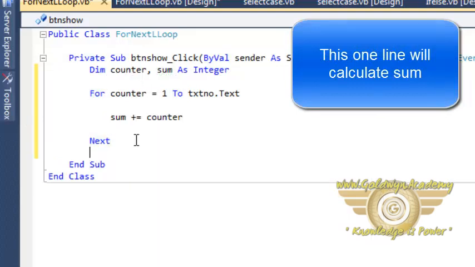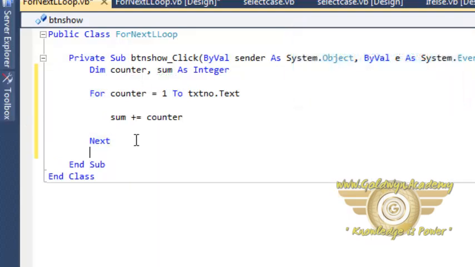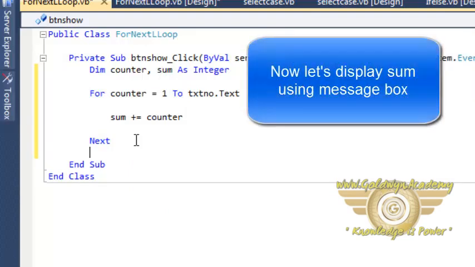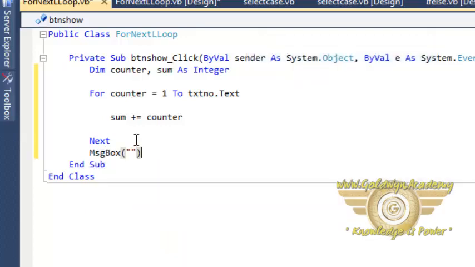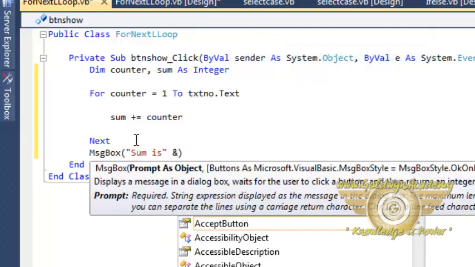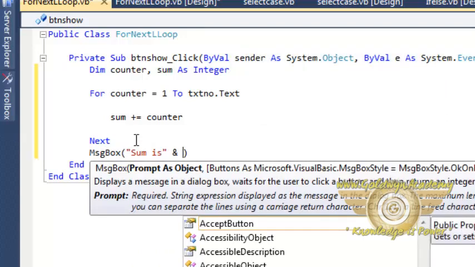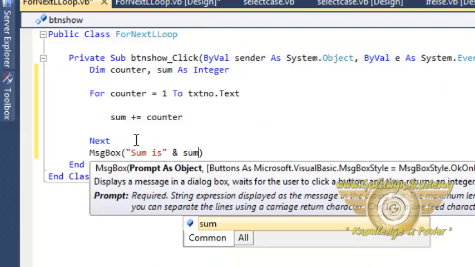Now let's print the value of sum after completing this For Next loop. I want to display a message box for sum. So I am writing "Sum is", the concatenation operator which is plus or ampersand, and the sum variable.